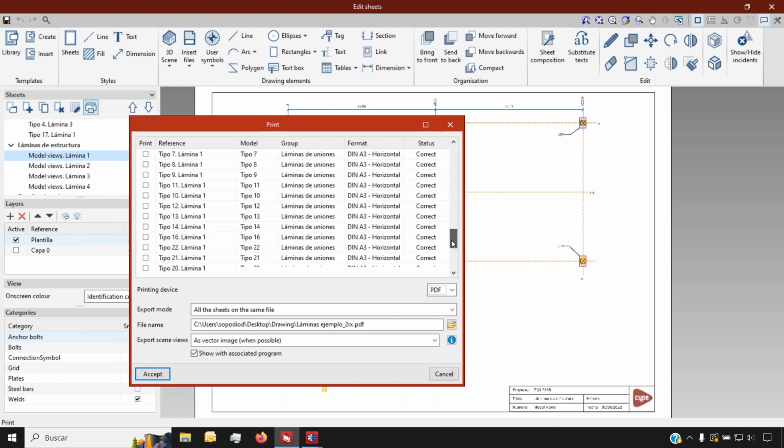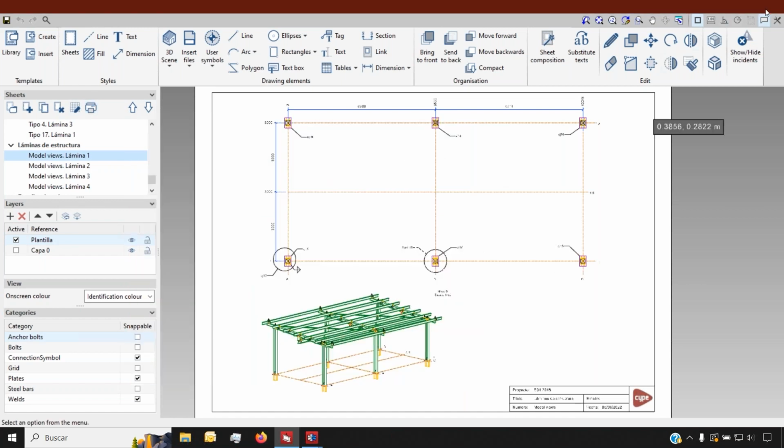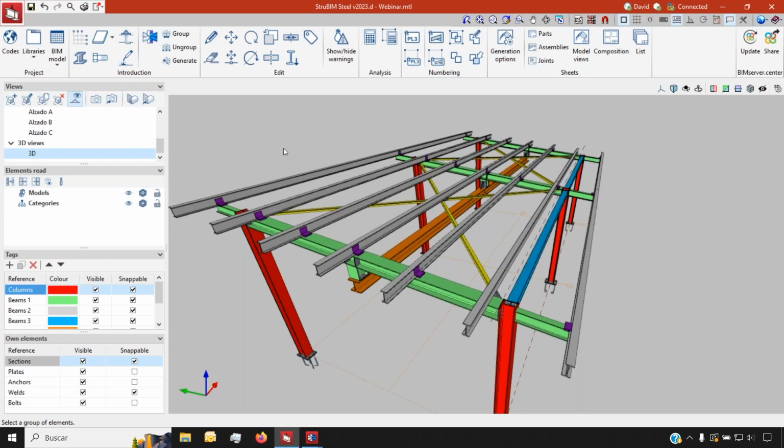This is not the only kind of output that we can have in Stream Steel. And actually, if you want to send all of this data directly to your steel workshop, you can also export all of these files into a DSTV format, STEP format, as well as IFC files with the EM11 standard. And with that, I'd say that we've already finished with the steel structures workflow that we have.